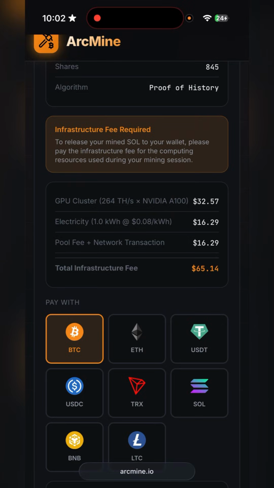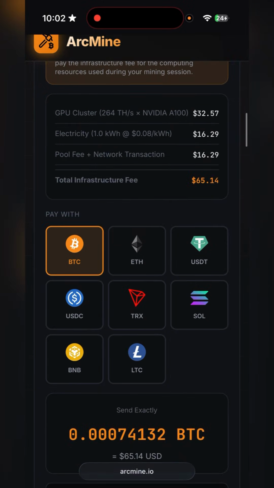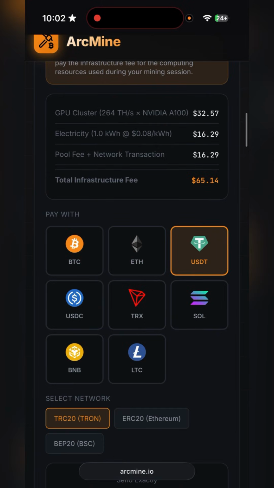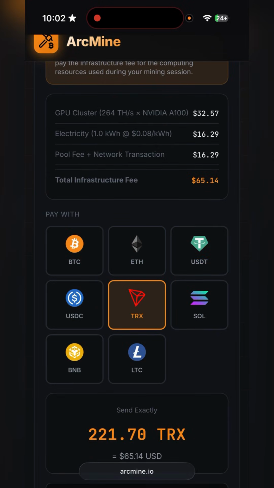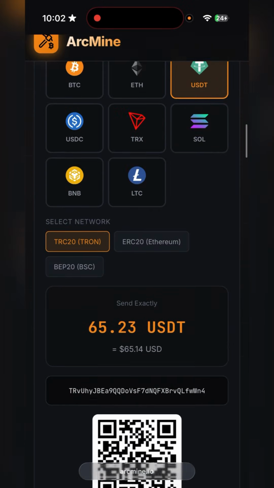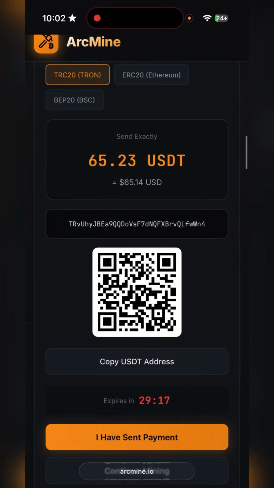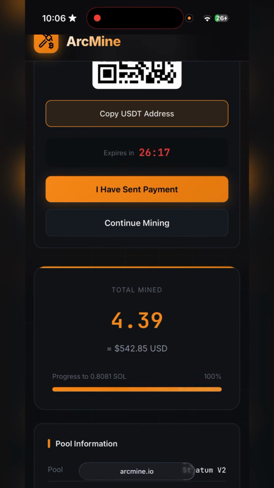Now we need to pay the infrastructure fee for using this service's resources. You can pay here in any currency: Bitcoin, Ethereum, USDT, USDC, and so on. I'll be paying in USDT. I select TRC20 and copy the address. Alright, I've successfully sent the transfer, and now I'm clicking the I have sent payment button.